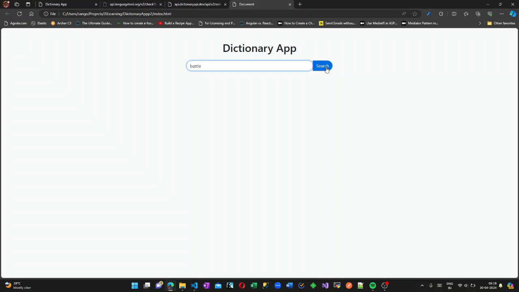Now let us run this and check. Our application is working fine. If I click on the search, and if I am typing any wrong words, I am getting the suggestions. I am giving a spelling mistake, so it will give the suggestions which I have, and if there are no words, it will show no definition found for this. So yes, our application is working very well.